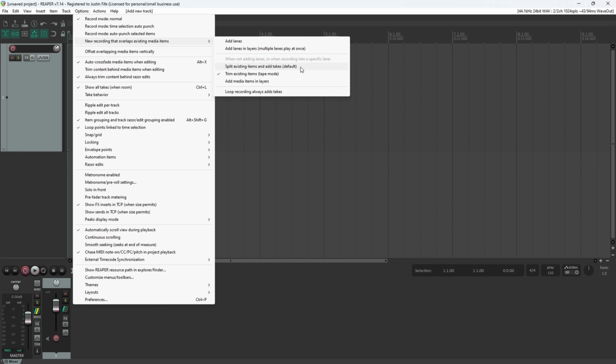It's more useful if you're doing music and you need those comps, and you want to keep track of those comps. We don't want that for voiceover or audiobook narration. We just want one clean punch and roll take at the end. So make sure that we're in trim existing items or tape mode.